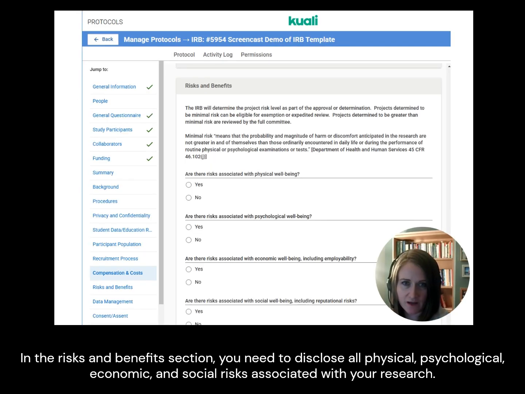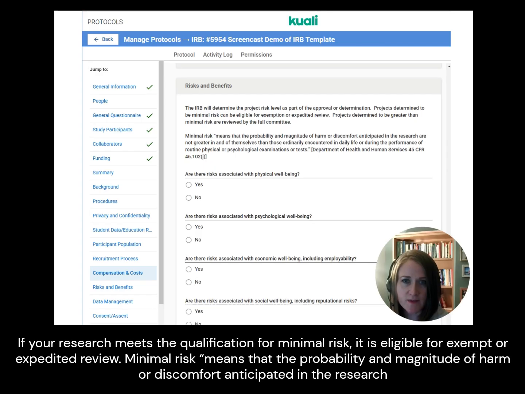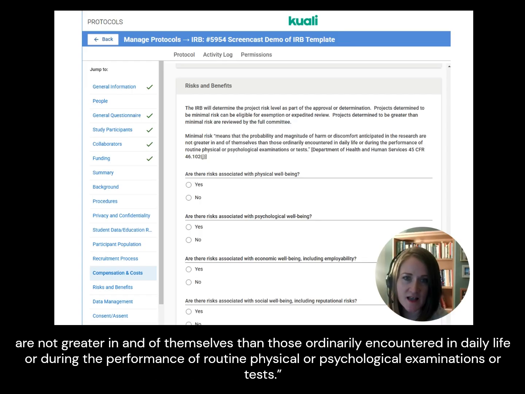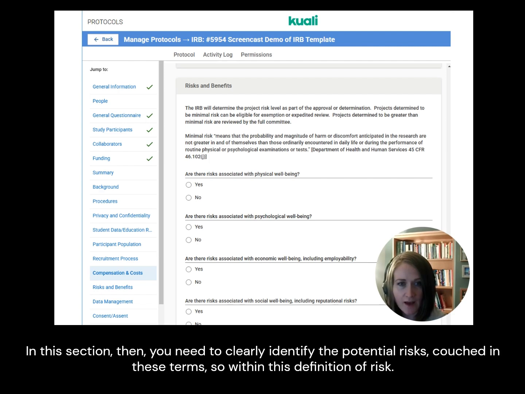In the risks and benefits section, you need to disclose all physical, psychological, economic, and social risks associated with your research. If your research meets qualification for minimal risk, it is eligible for exempt or sometimes expedited review. Minimal risk means that the probability and magnitude of harm or discomfort anticipated in the research are not greater in and of themselves than those ordinarily encountered in daily life or during the performance of routine physical or psychological examinations or tests.